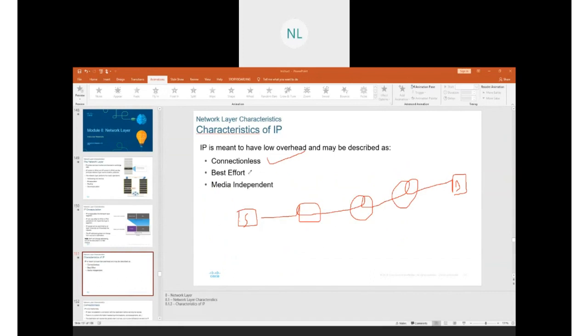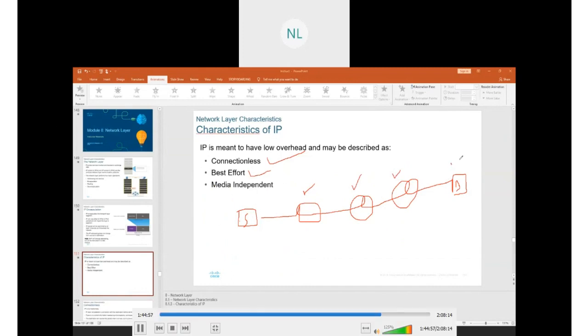The second one is best effort delivery. Best effort means that I will not give you acknowledgement. It will not inform you that, look, your information arrived at this device, so you are acknowledging. Now it has arrived here, get acknowledgement. Now it has arrived here, or it goes until it reaches the destination and the device will give the acknowledgement.